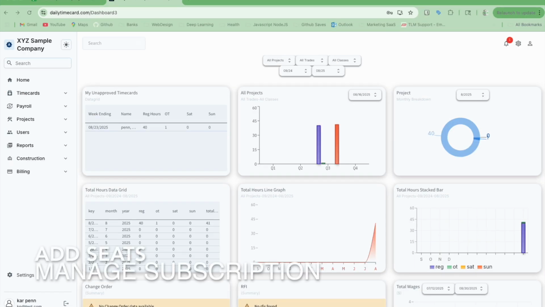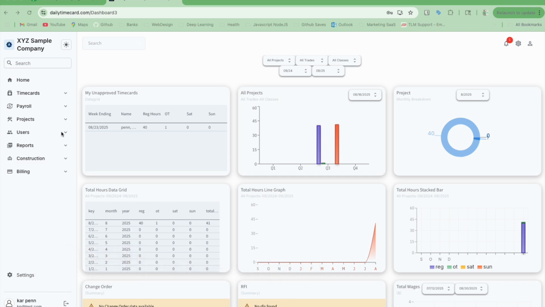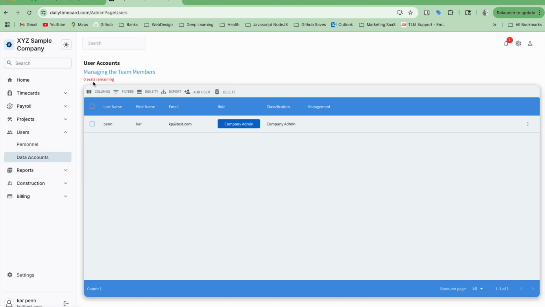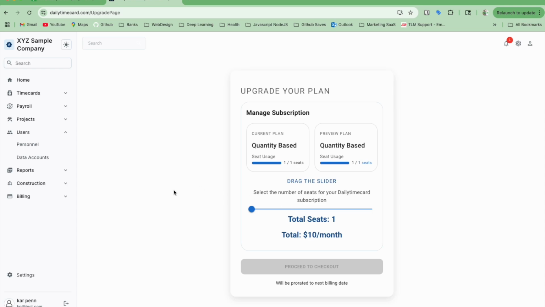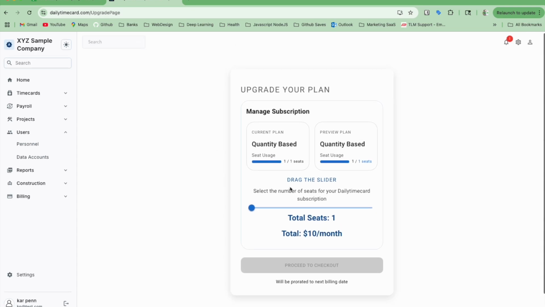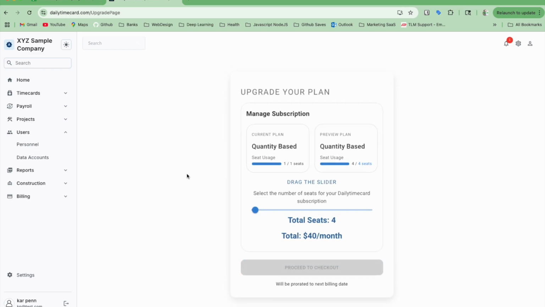If this is your first time on the platform, you may need to add some more seats. So let's go over how to do that right now. You're going to click on users and then data accounts. You can see there's 0 seats remaining. So we're going to go add users, need more seats, navigate to the upgrade page. And now we're just going to select the number of seats that we want, drag the slider, hit proceed to checkout, and boom, you add more seats.